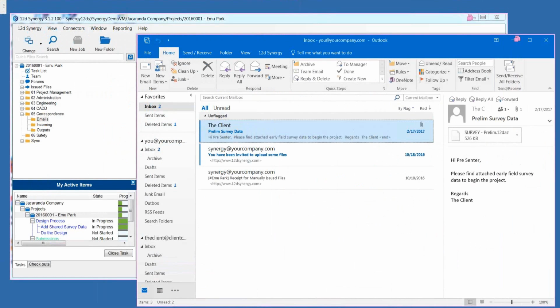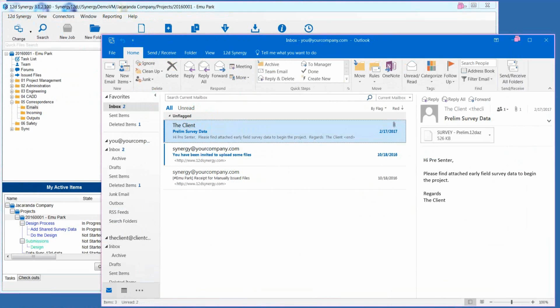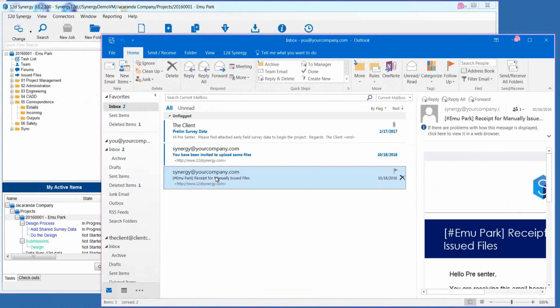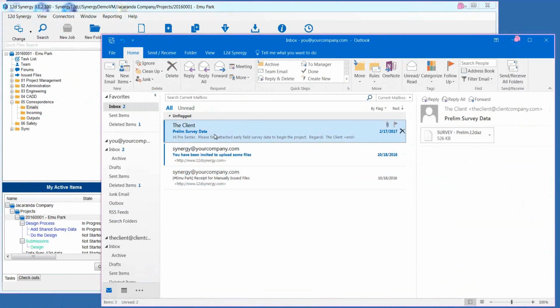And then I'll also be jumping back to Synergy and giving you a little bit of an idea about how emails get filed away, and I guess how Synergy manages them. So I've received an email here from the client. In this case, this is one of my email addresses I've created, and I've sent myself some information. So I'm pretending I'm sitting in the office and I've received an email from a surveyor who's sent me a 12DA file.